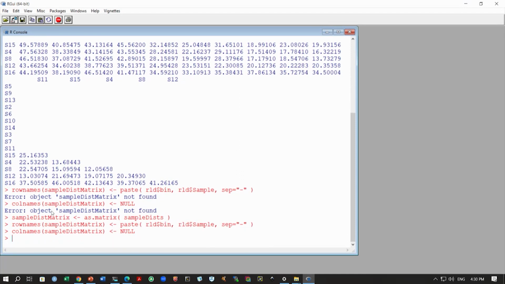So, first we generate the sample distance matrix here. Again we are converting this data into matrix form. As I said, in R you can interconvert between different data types. And this part, the rownames of sample distance matrix, we are setting from this rld$bin and rld sample, with this separator.